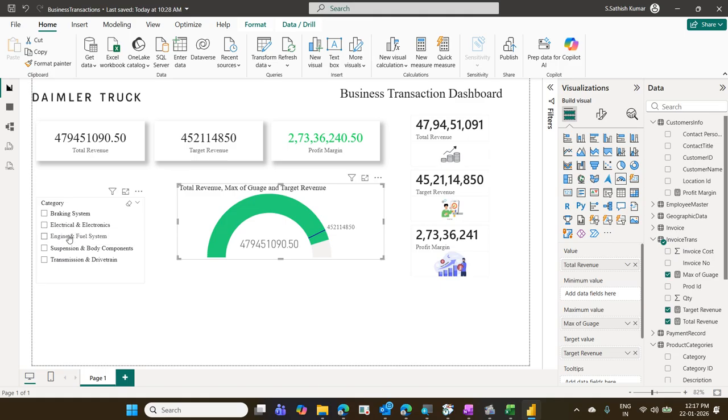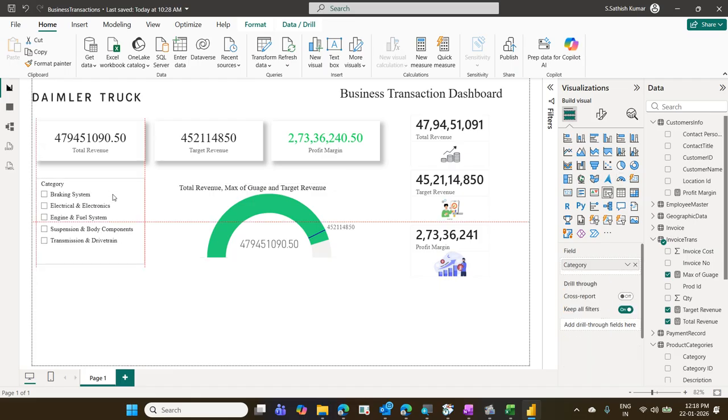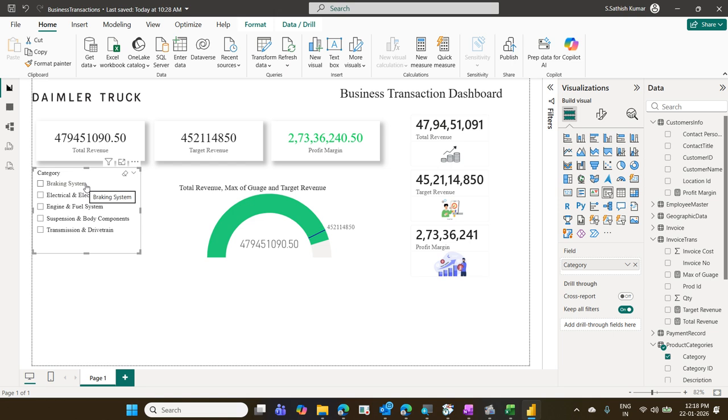Similarly, let us take the category, because I have fewer values there. Braking system, I want the photograph of the braking system to appear. Electrical, electronics, I want the photograph of it. Similarly, engine and fuel system, I want the photograph of it. So let me do this on the source table, or you can do it in Power Query also. Let me do it on the source table.